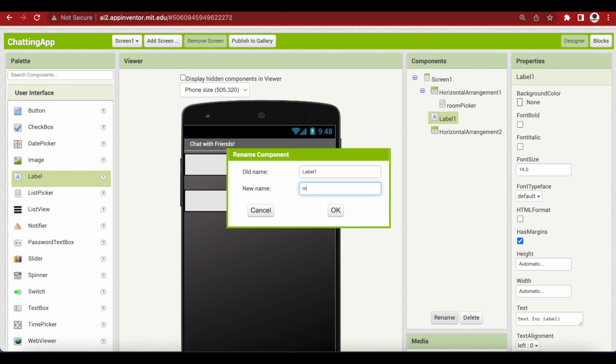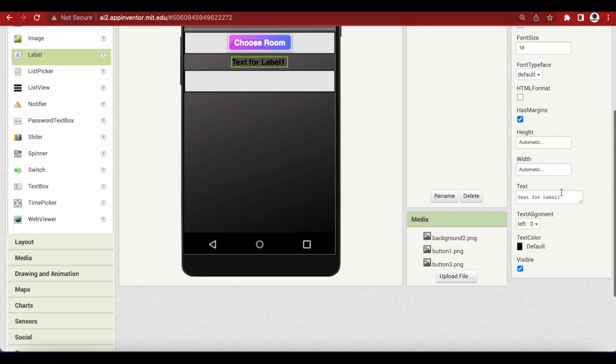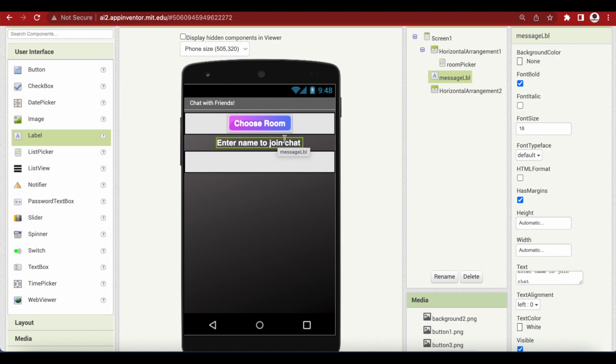So rename to message label. Make font bold, font size 18. Change text to enter name to join chat and text color is white. Okay, we will be changing the text of this label to enter your message once the user has provided his or her name, and this will be done in the block section.